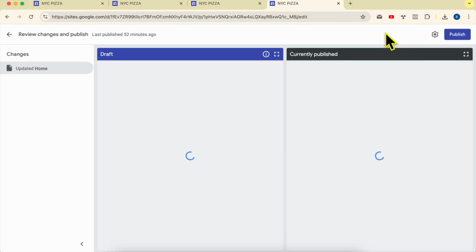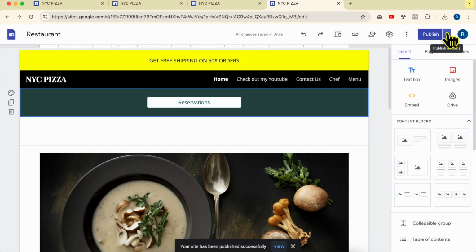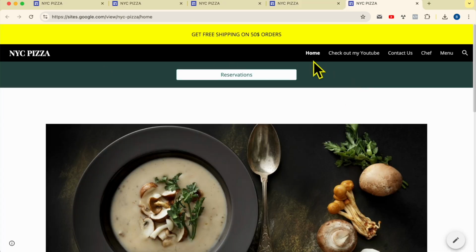Don't forget to click on this publish button to save your deletion, and let's view my published site. As you see, no more header section in my website.